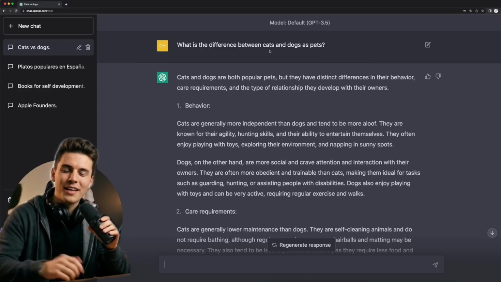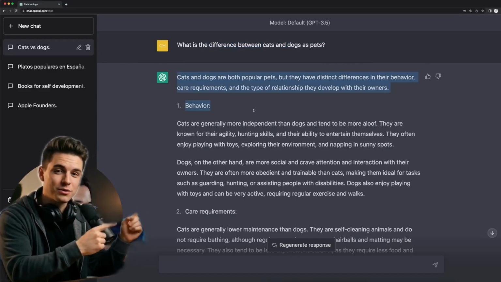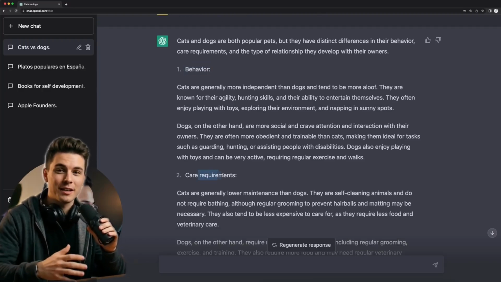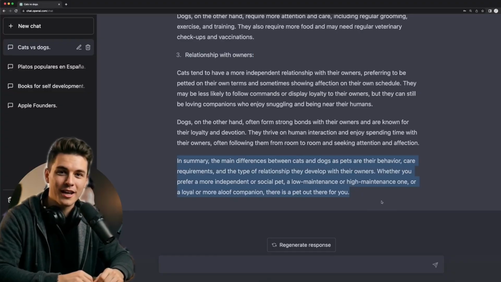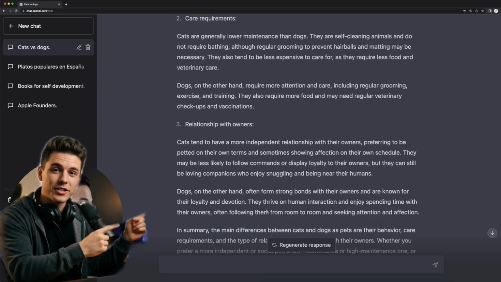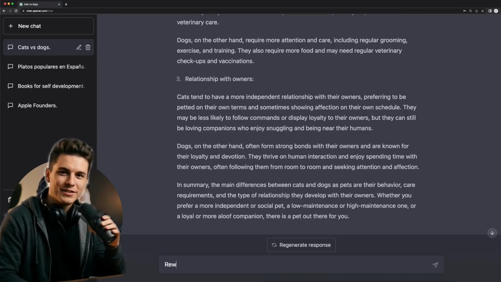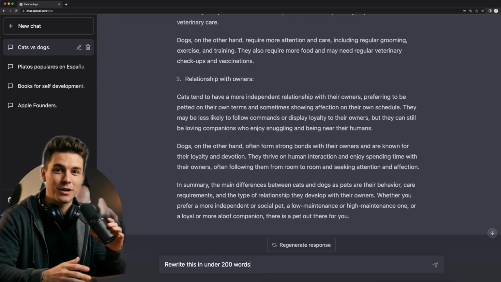And so, yeah, even if you give it a very basic prompt like this, it'll be able to create a very cool answer. And so if we look through this, it looks pretty good. It talks about behavior, care requirements, relationship with owners, and also gives us a little summary. Now, let's say, for example, this is too long and you want this to be written with, let's say, 200 words or less. We can say, rewrite this in under 200 words.